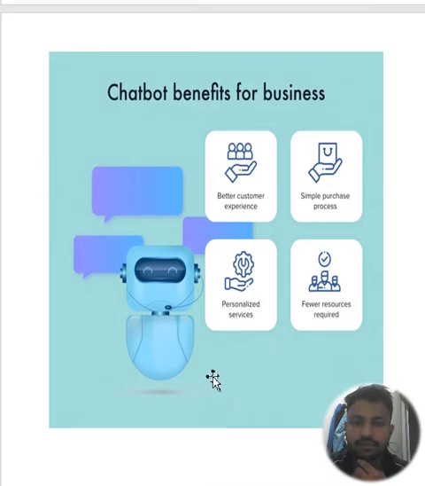The benefits of chatbots for business, these are the four benefits. First is a better customer experience. Next is a simple purchase process, third is personalized service, and last is fewer resources required.